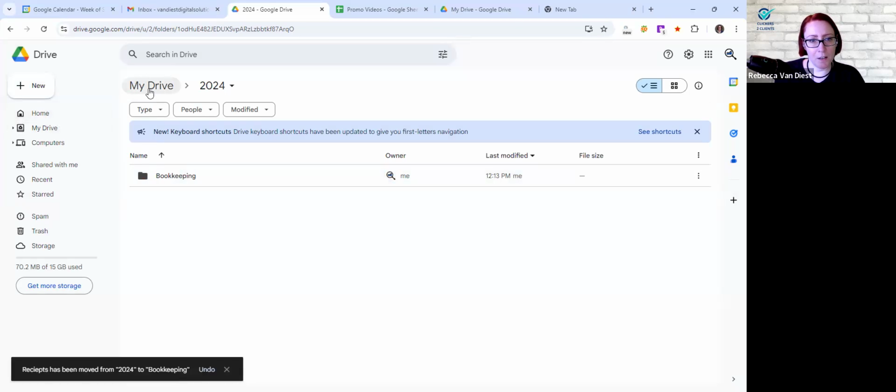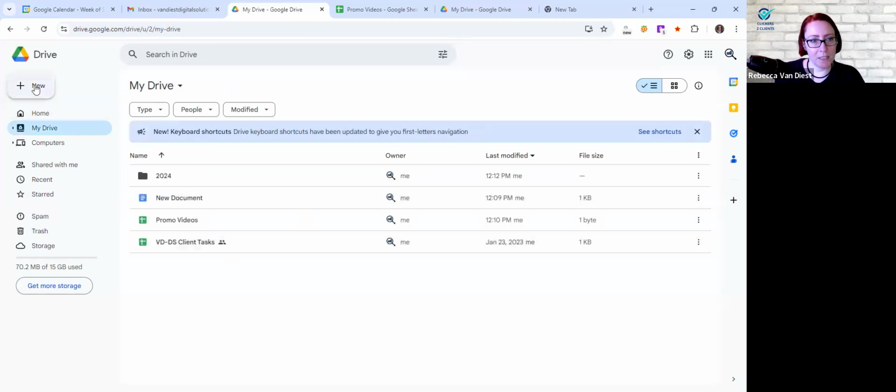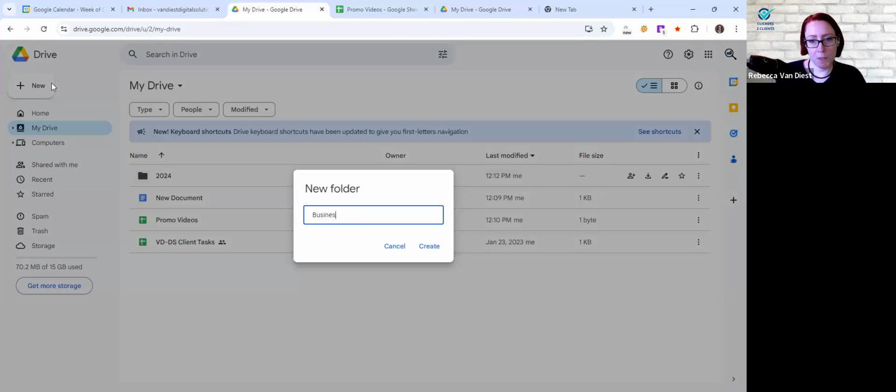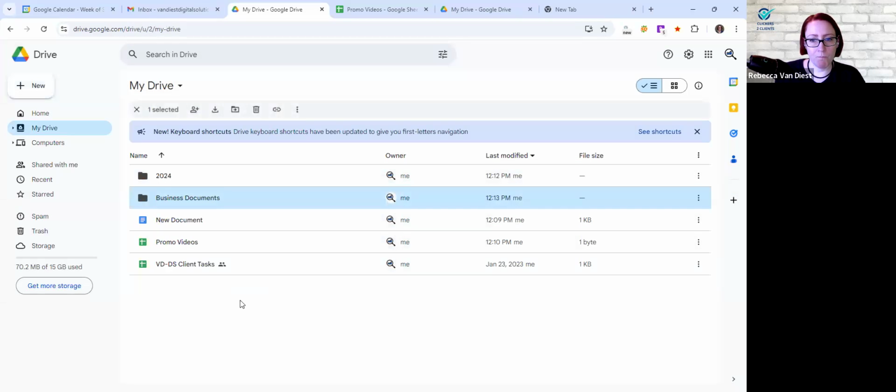And then something else that I love to do, especially for my business, let's do a new folder, business documents. So this is going to be great to keep your EIN document. Anytime you renew your state license, throw that in there. These are things that sometimes people ask for and you don't know where you put it.